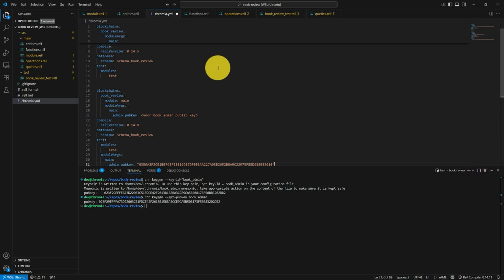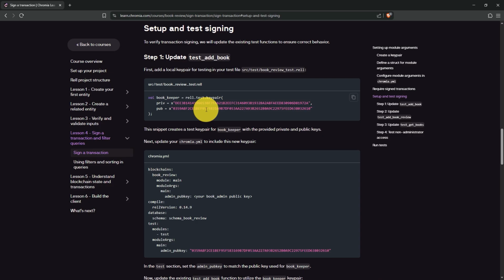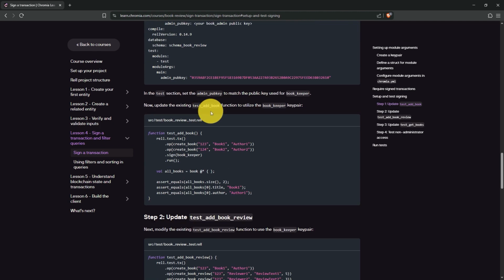Okay, let's see. We can update the Rell version to 0.14.9. These values we already have. But what we're really interested in here is the module args, specifically the admin public key. And now we can update our existing test to sign with our bookkeeper.